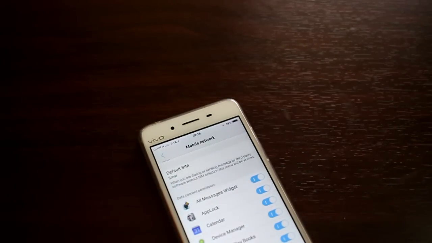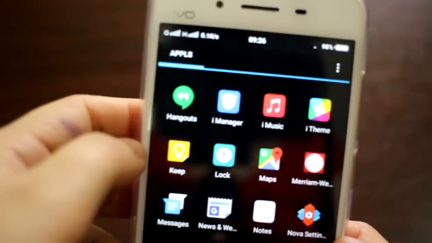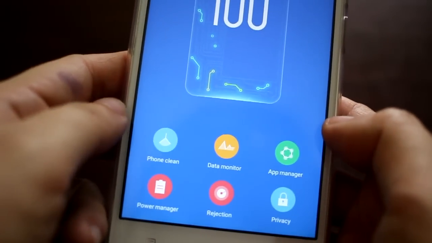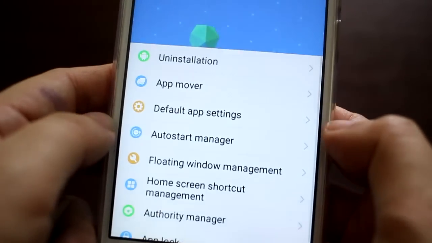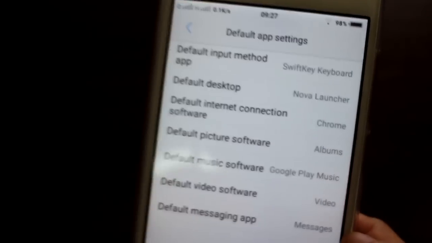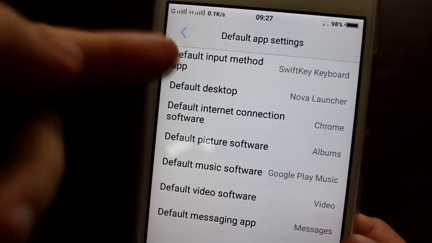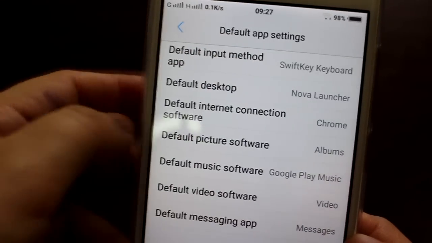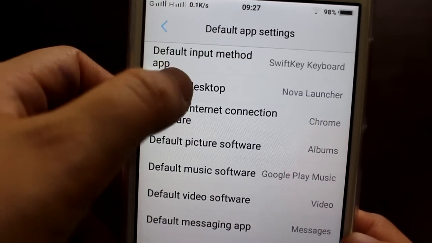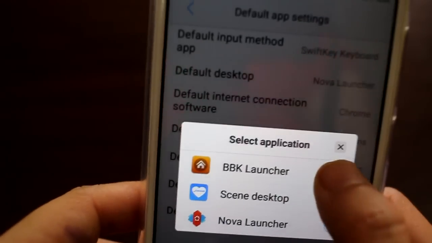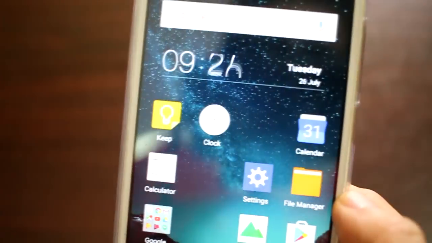I also wanted to show you the default launcher. So the Vivo comes with this little app called iManager, and you click it to see App Manager. So default apps. This menu will let you choose the default apps you use, for example, for keyboard, you want SwiftKey keyboard or whatever. So for default desktop, I was using Nova Launcher. Let's go back to its default launcher, which is this BBK launcher. And this is the launcher that came with it.